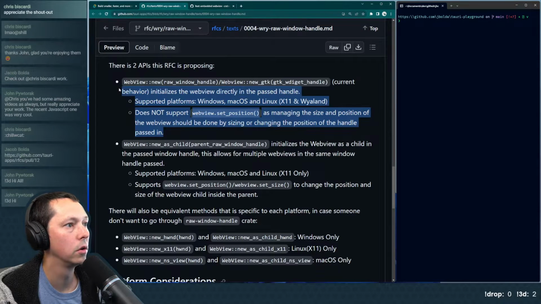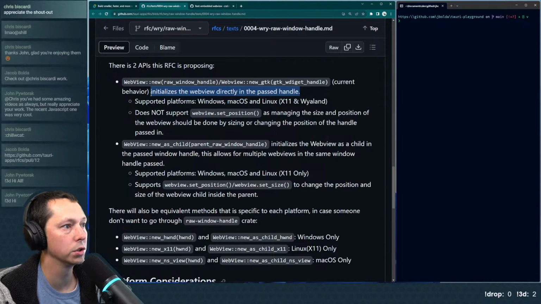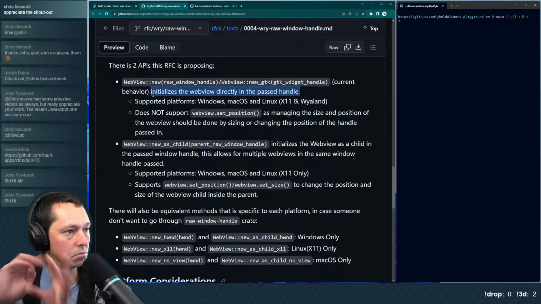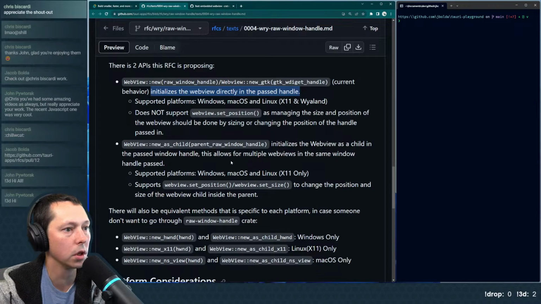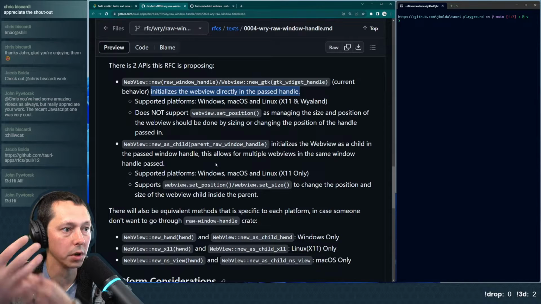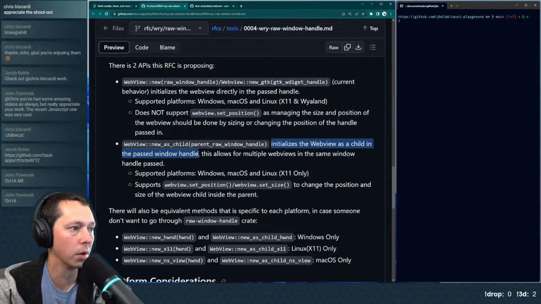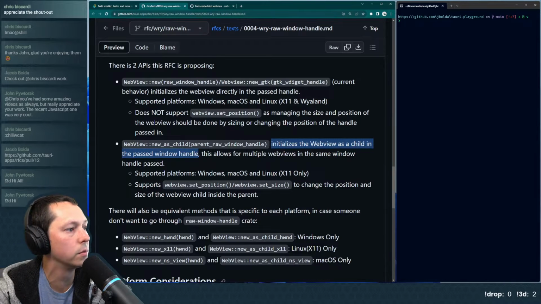The web view handle, new GTK. Yeah, so this is the current behavior, and it initializes the web view directly in the past handle. So this handshake happens, but it's just happening automatically without any expectations in place. And the main change would be then being able to grab and use that window handle to then render another web view.